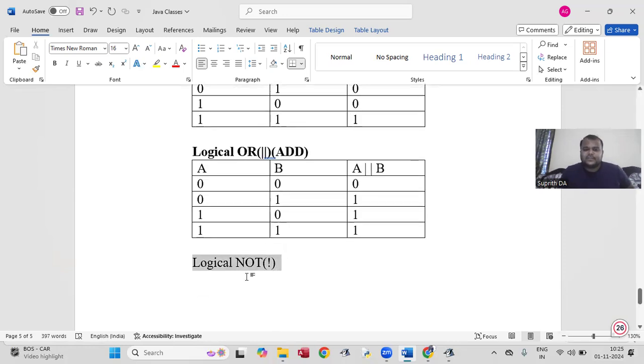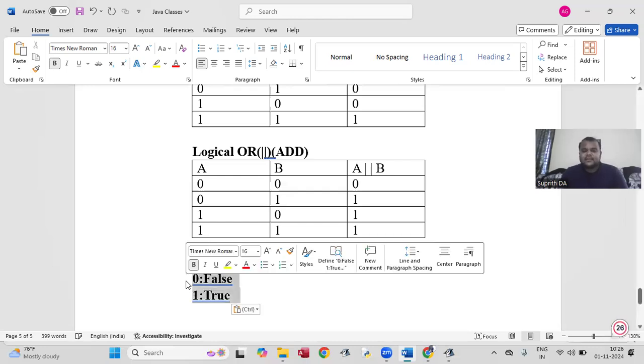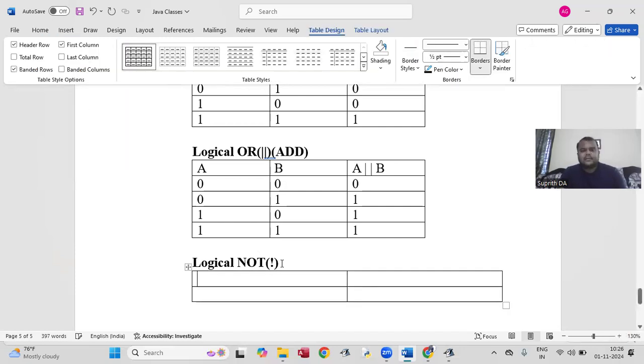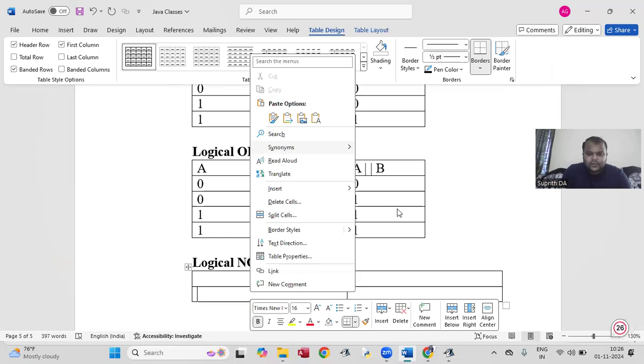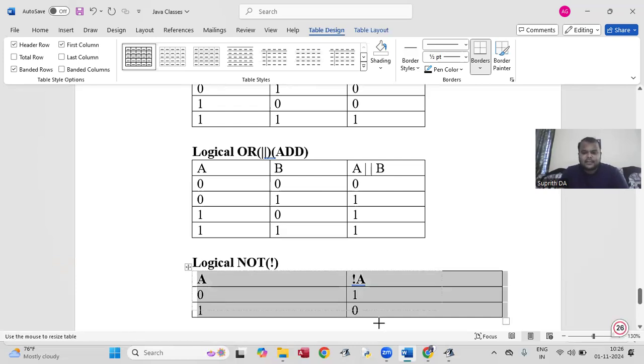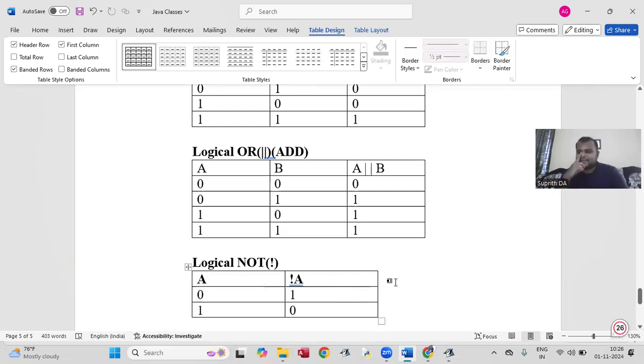Next one is logical NOT. Logical AND and logical OR take two inputs, A and B. In logical NOT, the difference is that it works for only one input. Okay. Next I'm going to add another set. A, and what is the negation of A? If the input is one, the output is zero. Got it? So 0 is 1, 1 is 0. So these are the three: logical AND, logical OR and logical NOT.